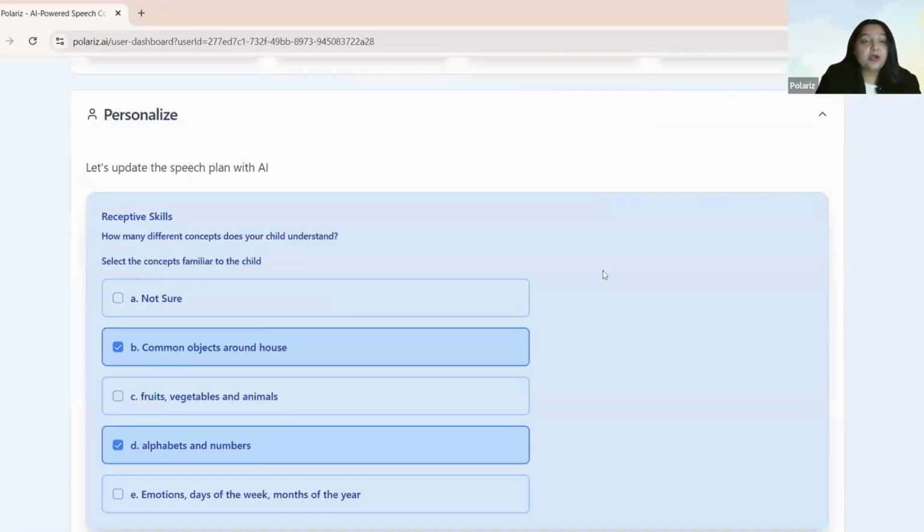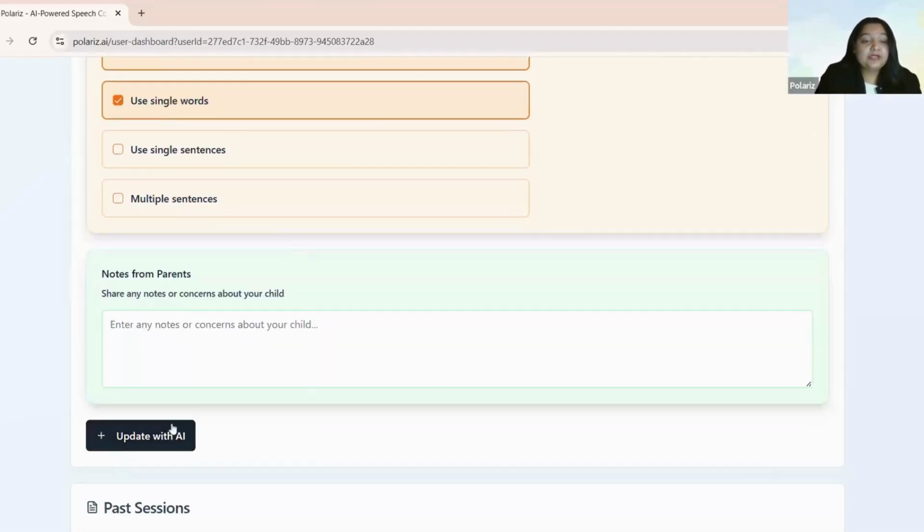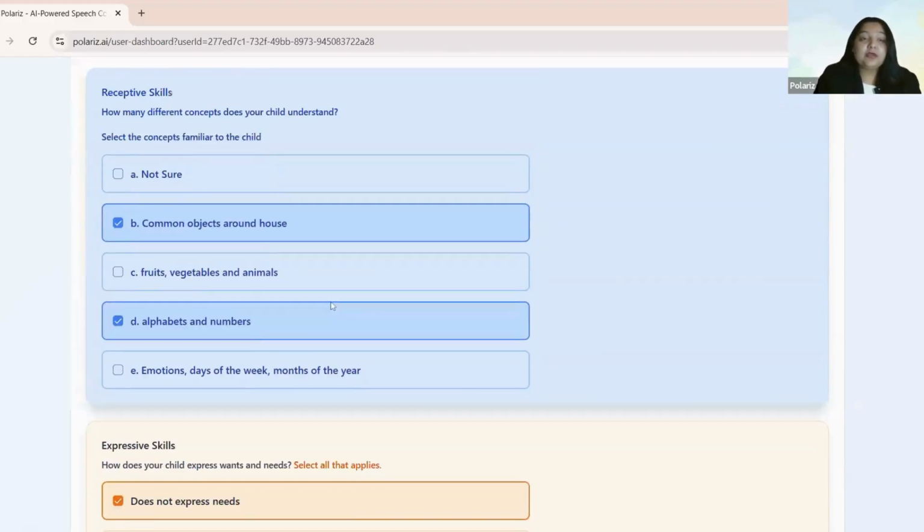As you can see here, we can always update the speech plan and then just click on update with AI and it should update your speech plan. This is how Polariz.ai grows with your child, making personalized learning very possible, very simple, and very adaptive and stress-free. And that's it. You've now created a personalized plan designed specifically for your child's needs and goals. This plan will continue to evolve as your child grows and progresses, helping you stay confident that they're getting the right support at the right time.